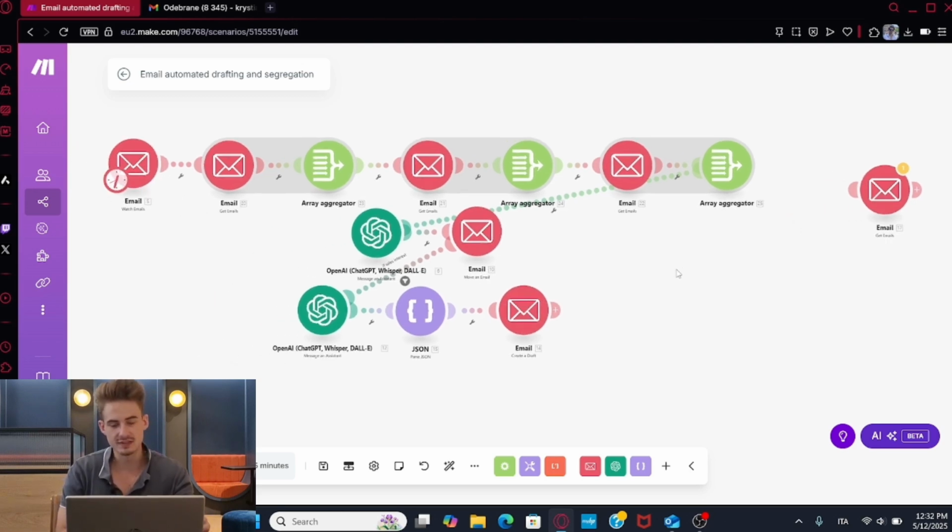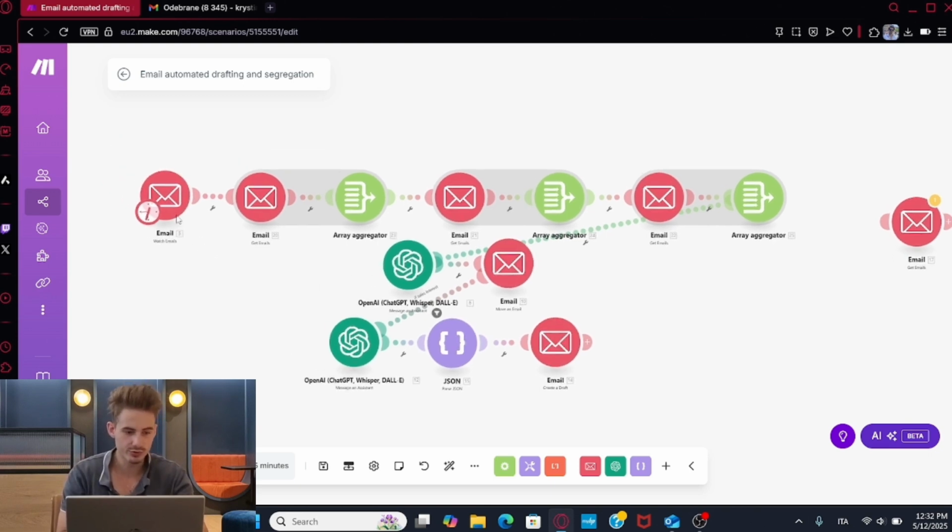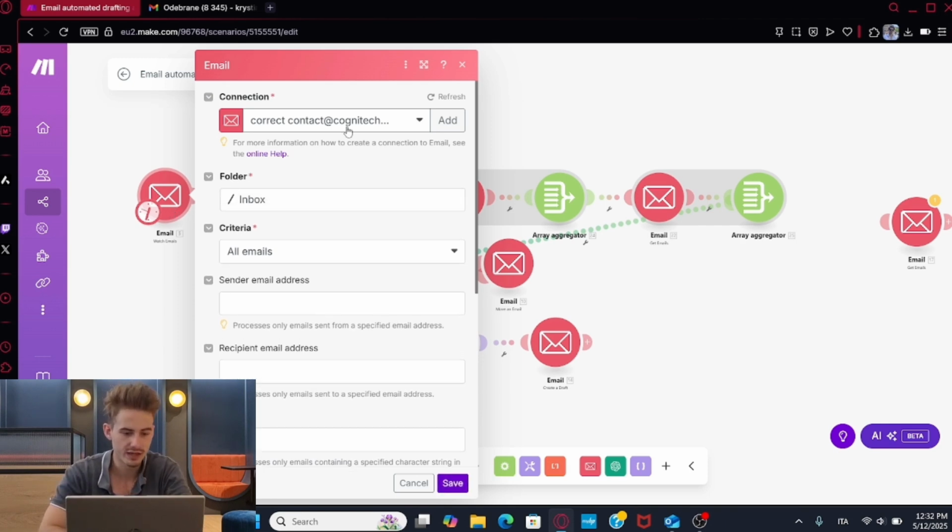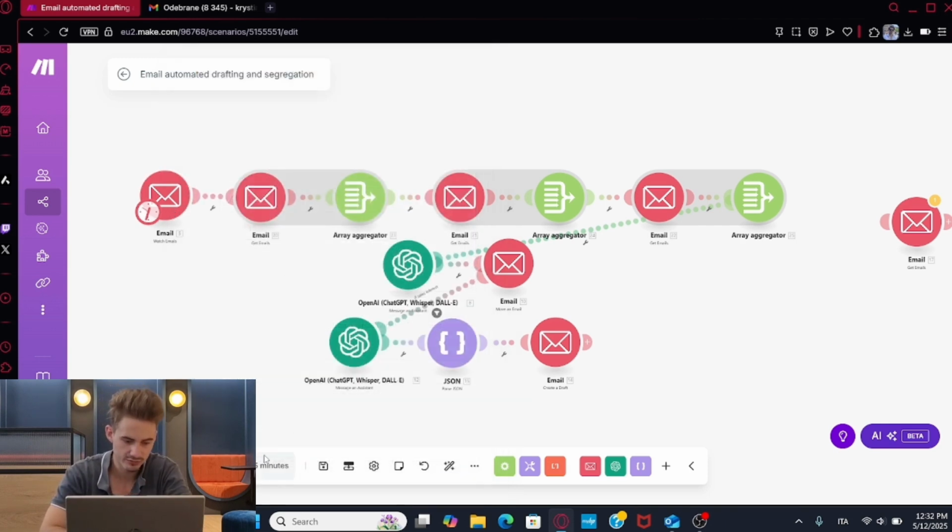So, how does it actually work? First of all, it watches all the emails that come into your inbox. It does it every 5 to 10 minutes. We can configure it to whatever we want, but every 5 to 10 minutes, it will check all the emails that you have received in your inbox in the past 5 to 10 minutes.